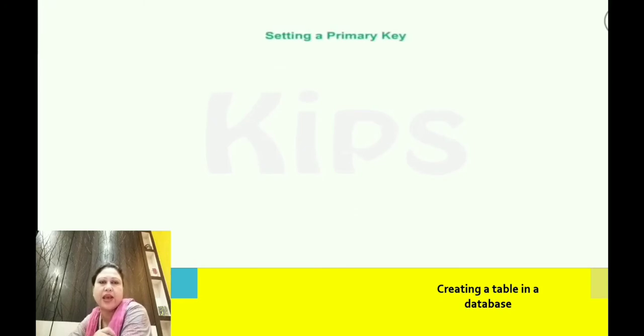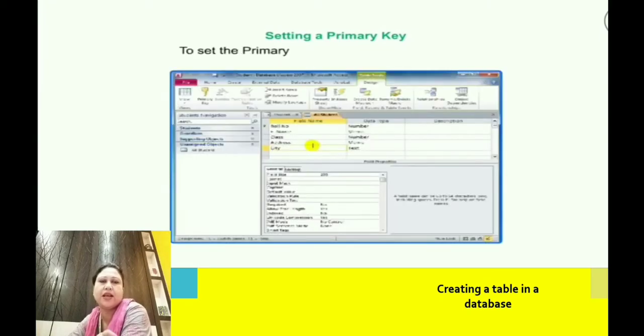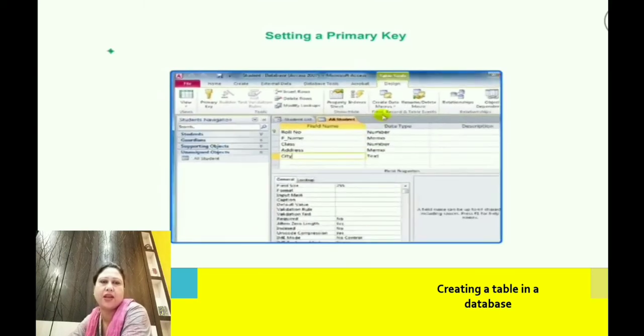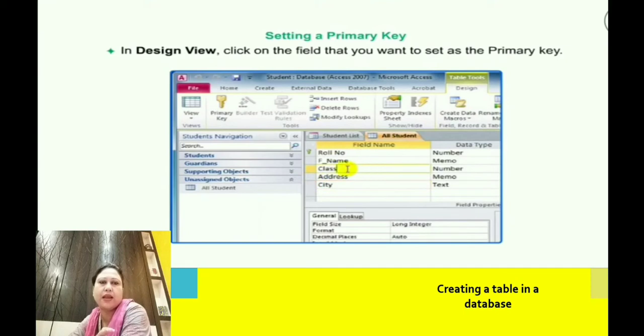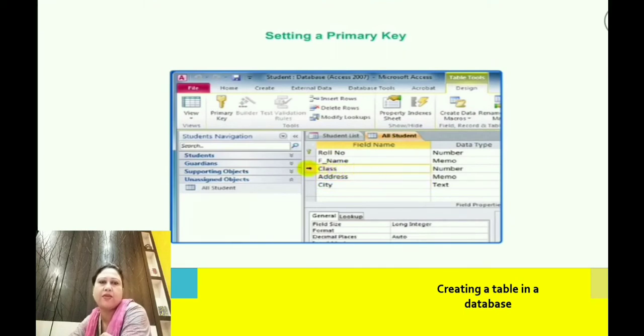Now next we have setting a primary key. So how can we set a primary key? As you can see on the database, here we have the design view. To set the primary key, in design view we have to click on the field that we want to set as a primary key. From the table you can see which field we can assign as a primary key. We can assign the roll number as a primary key.